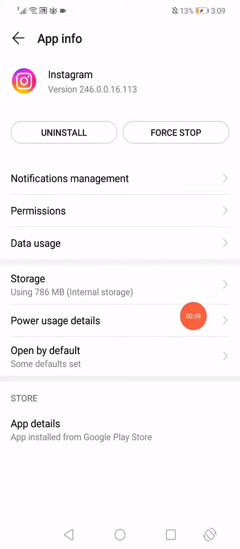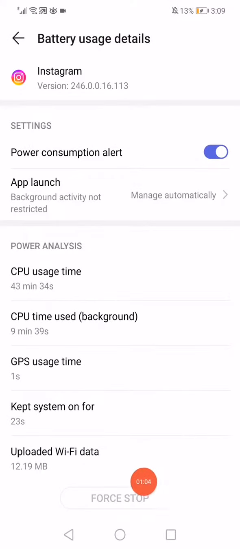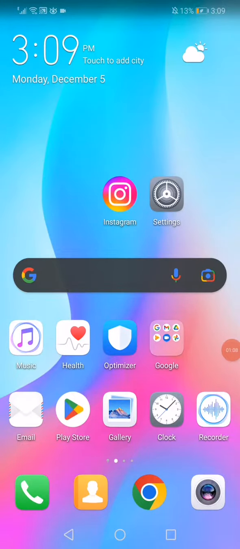And then all what you have to do is go to the power usage details, scroll down and click on force stop. Now all what you have to do is reopen Instagram and the problem must be solved.